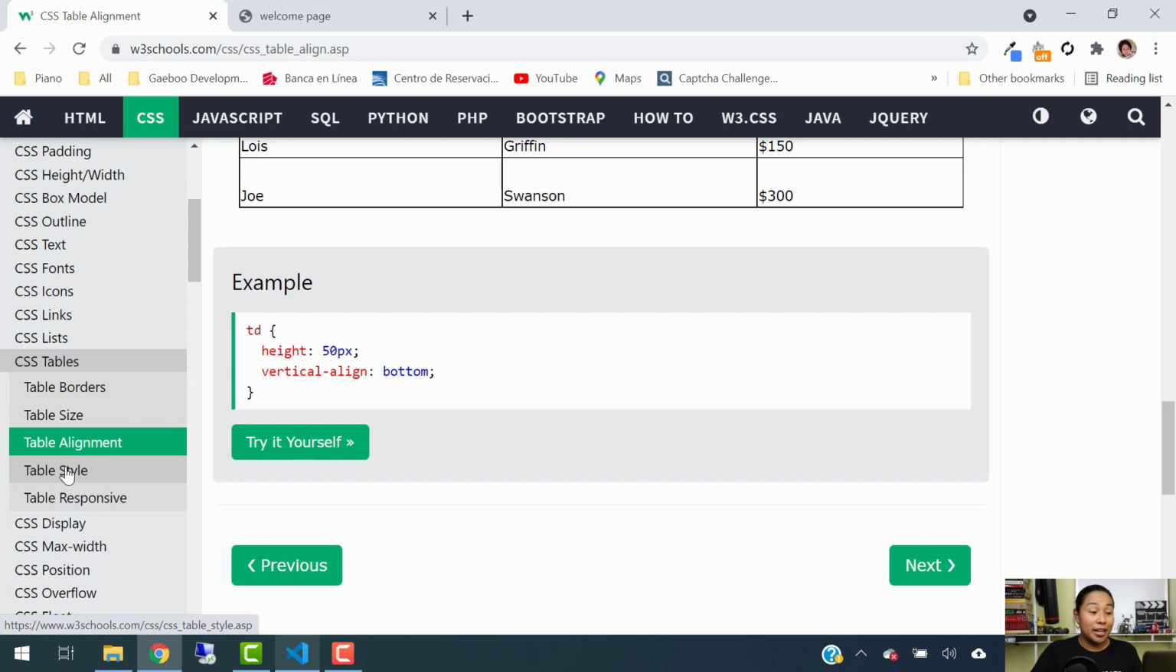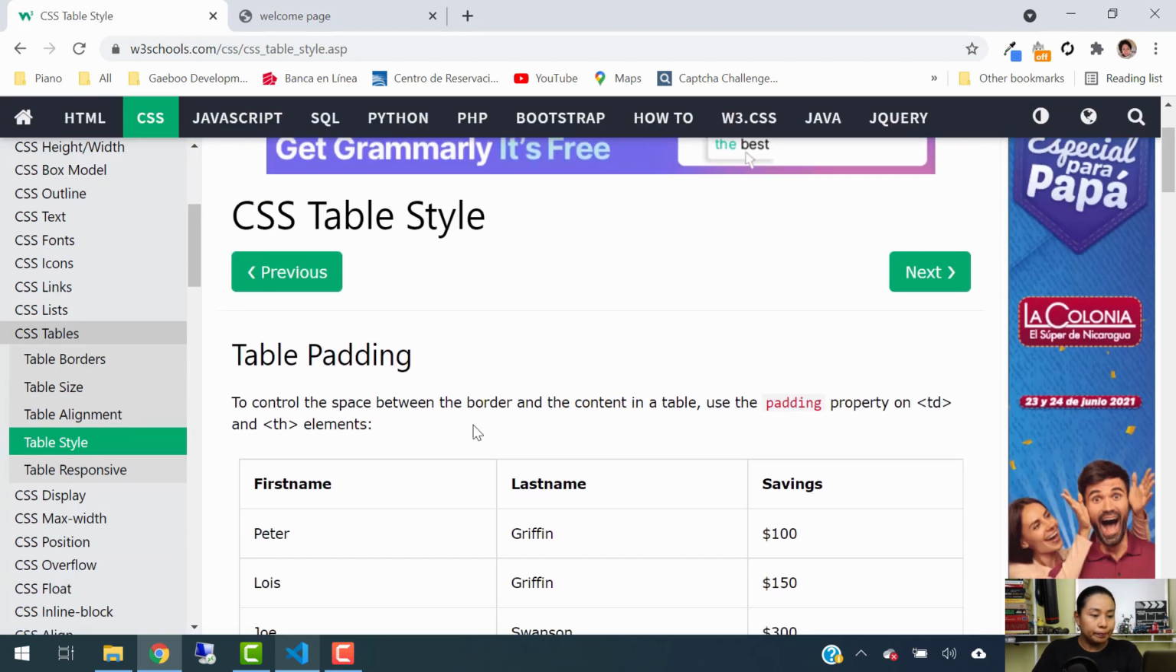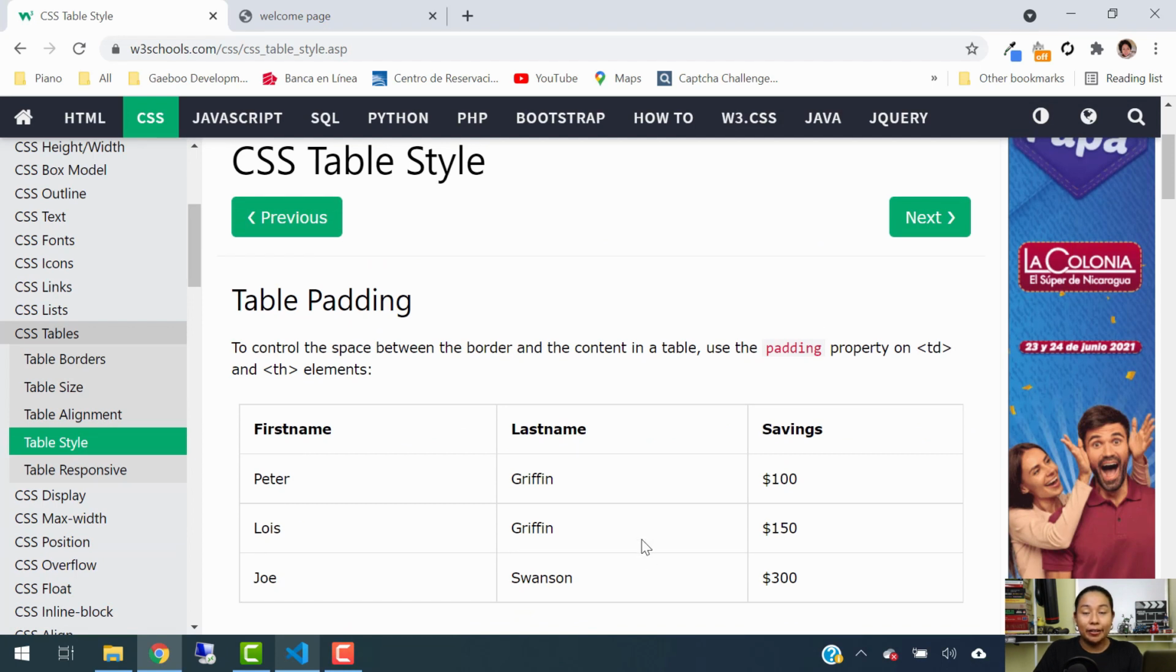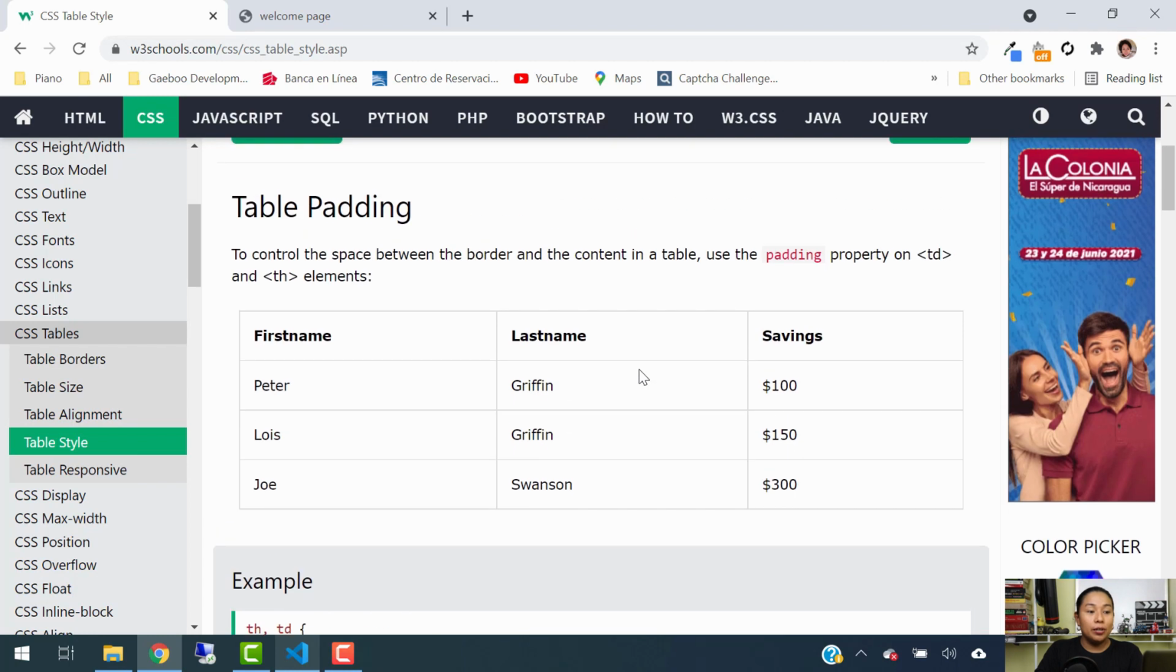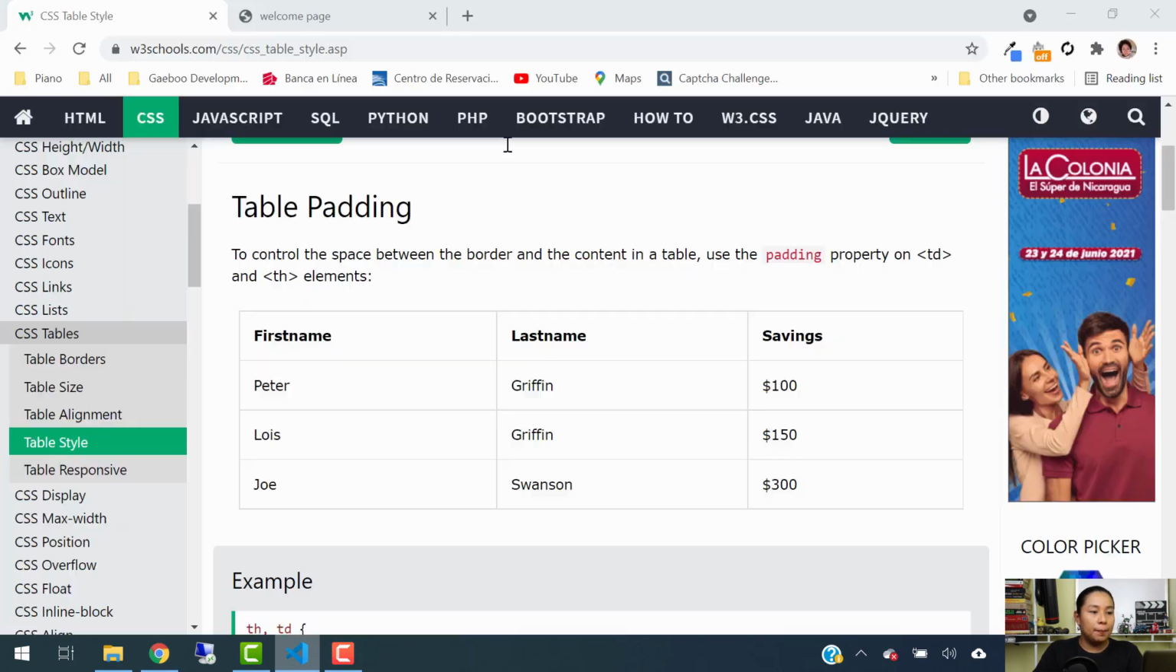So let's move on to the next topic, which is table style. Table style, it's adding style, right? Like background colors, padding, margins. We have already seen this. So you can do the same thing to your table, just using the proper selectors. Let's say as an example that I want to give a background color to my table. I can do that. Let's say I want to give a padding to my table. I can do that as well.